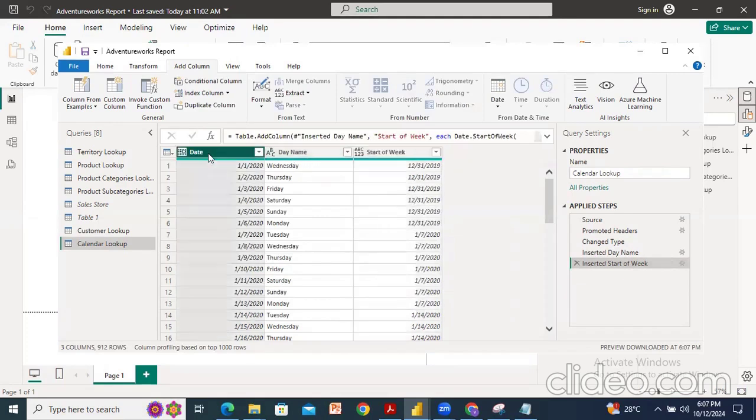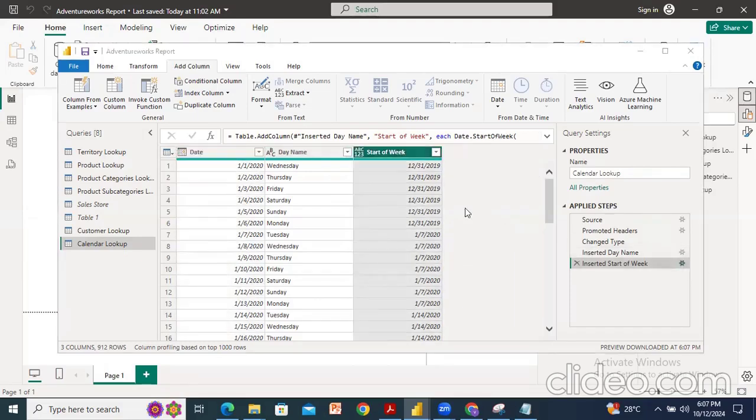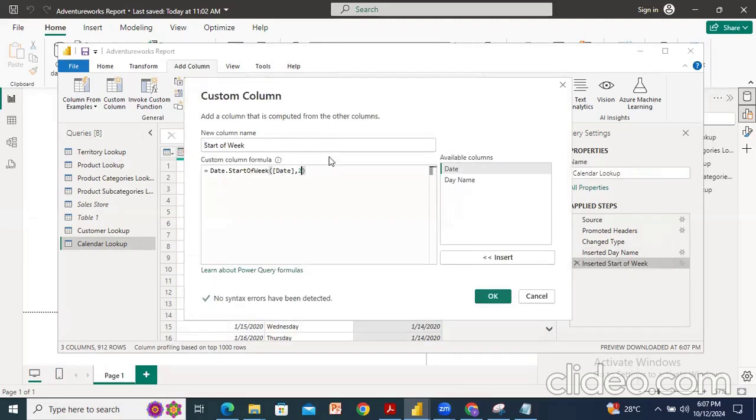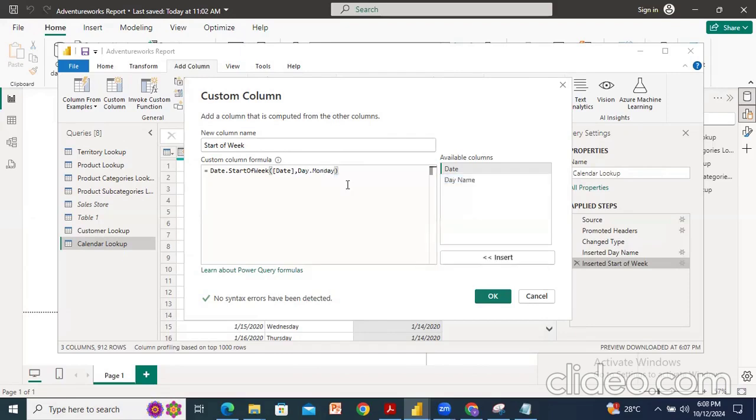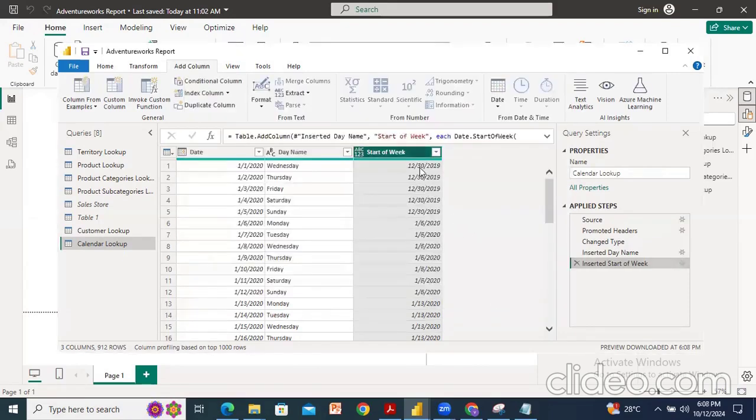Next, I will go with date, or else the same thing will apply. Here I will give one more example, like day, comma, for example, day, comma, Monday. Click OK. So I'll get this Monday date. So this way we can write, and we'll look into some other functions like the month ones.